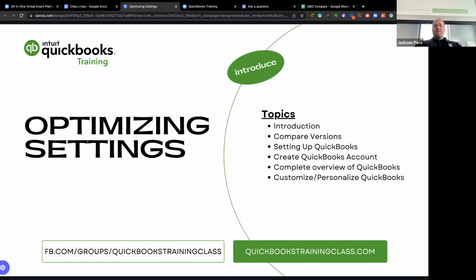Tonight's class is optimizing settings. As part of the introduction to this class, we're going to compare the different versions of QuickBooks. I have a really good spreadsheet that'll walk you through the different versions. I'll walk you through how to set up QuickBooks. Does everybody here have QuickBooks? Are you on? Okay, but if there's anybody on Zoom, we'll walk through how to set up QuickBooks and how to create a QuickBooks account. We'll do a complete overview of QuickBooks. We're going to click on and go through everything, and then get into some of the customization and personal settings for QuickBooks.